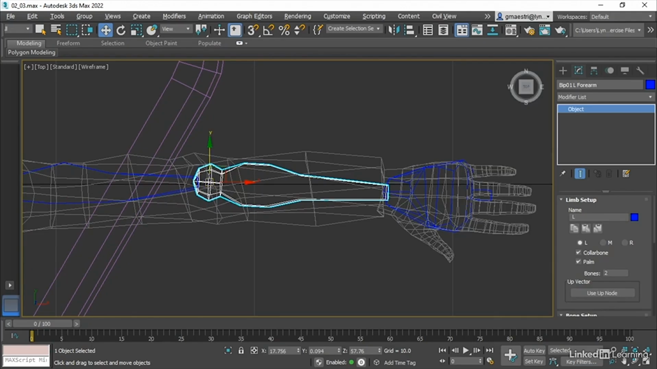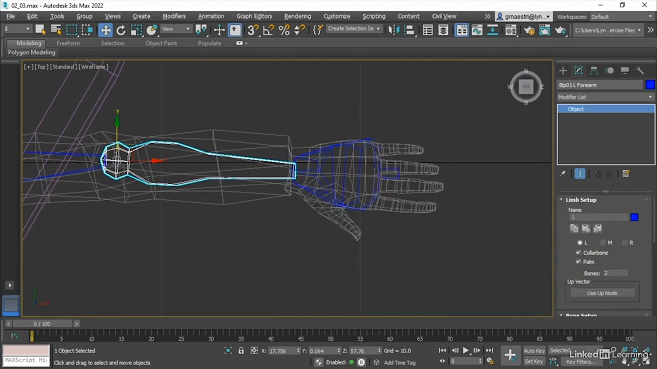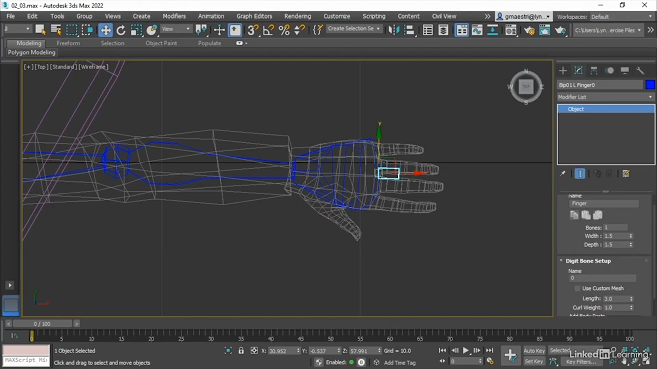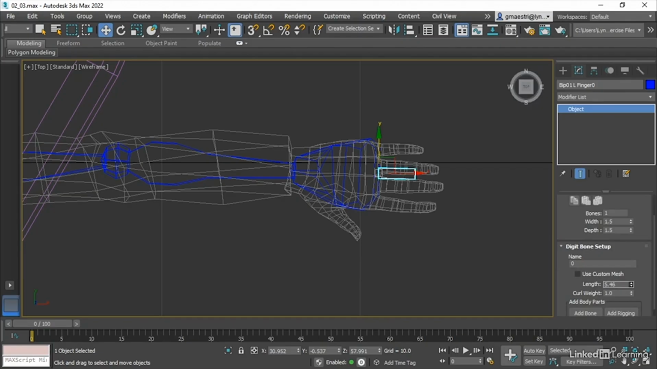So that way it bends properly. And then with this finger, again, we're going to do the same thing that we did with the toe. So I'm simply going to change the length of this to match kind of the size of the hand. And then if we want, we can match the width and the depth.